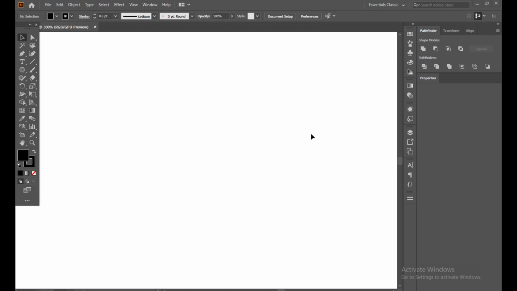How are you all? Today we are going to create a very simple alphabet logo. So let's see how we can do it. First of all, select the pen tool and make a straight line with the shift button.